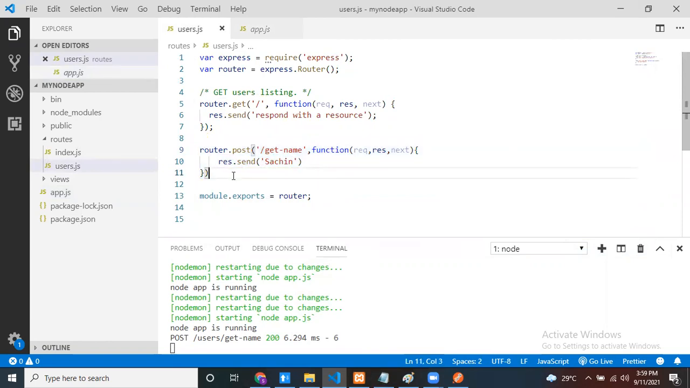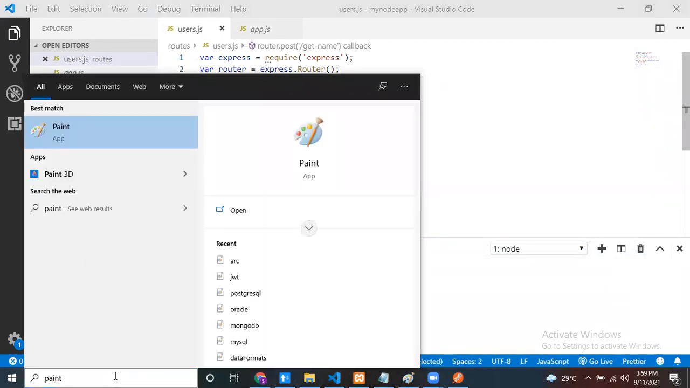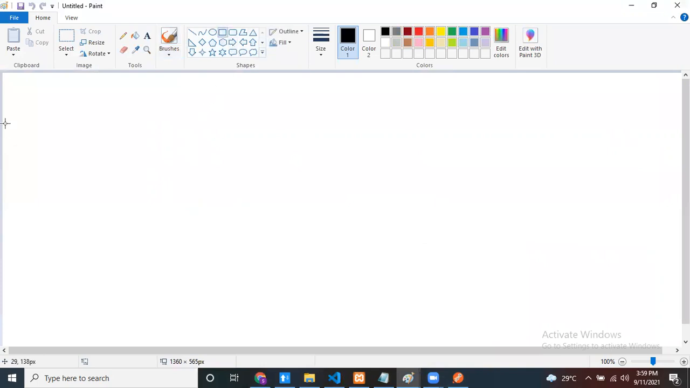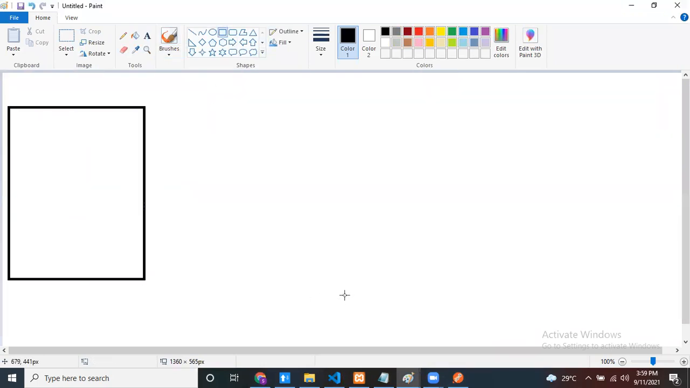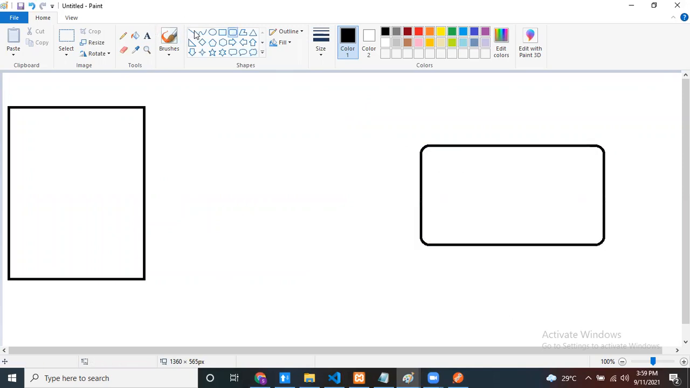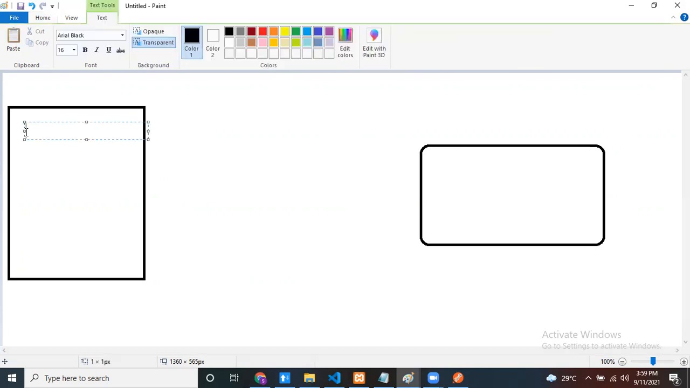Now I want to call this from my client side. I want to send a request from my client to this particular API call and get the response Sachin. So how can I send the request? Let me open Paint. This is my client, and this is my server application. Now my client has one button. This is my button, Click.